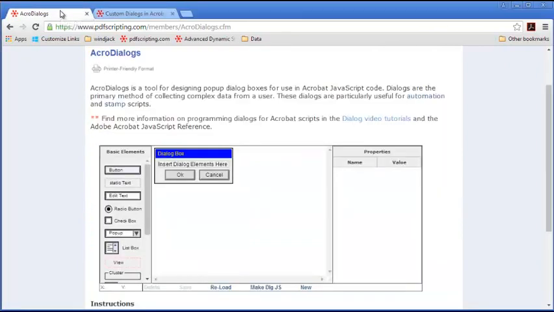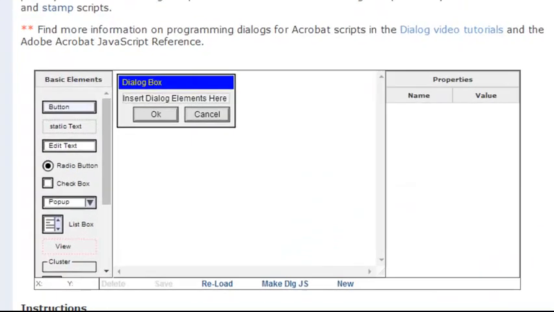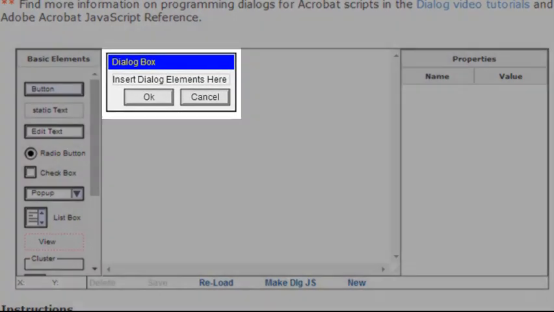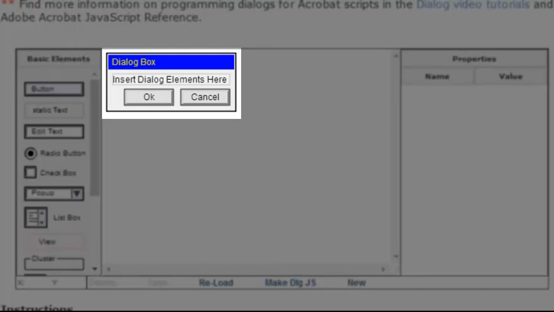Now, on to AcroDialogs. This is AcroDialogs. It is a web-based drag-and-drop design tool for creating dialog boxes so you don't have to manually write all that complex code. It makes creating complicated dialog boxes easy. Let's do a quick example. The design shown here is the default minimum design that's displayed the first time you use the tool.